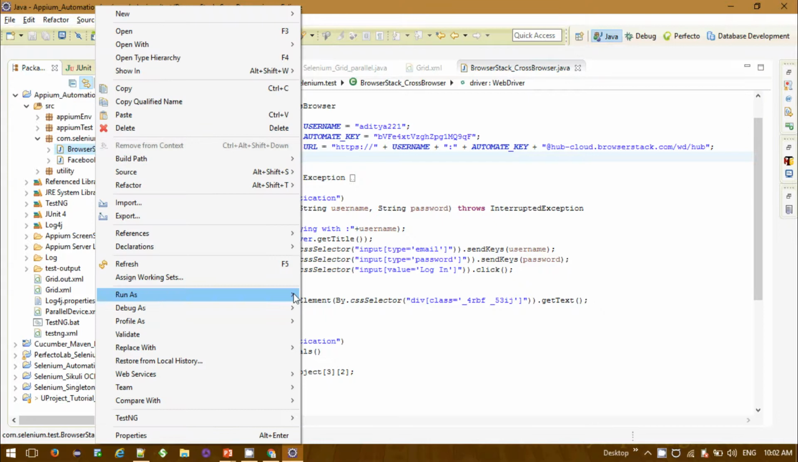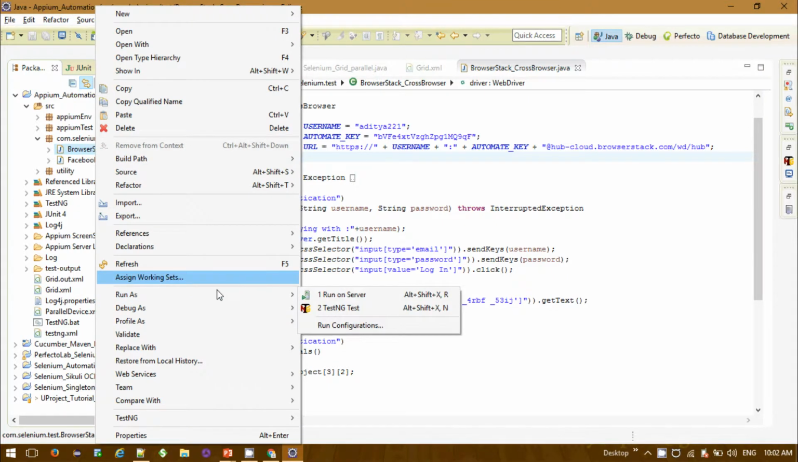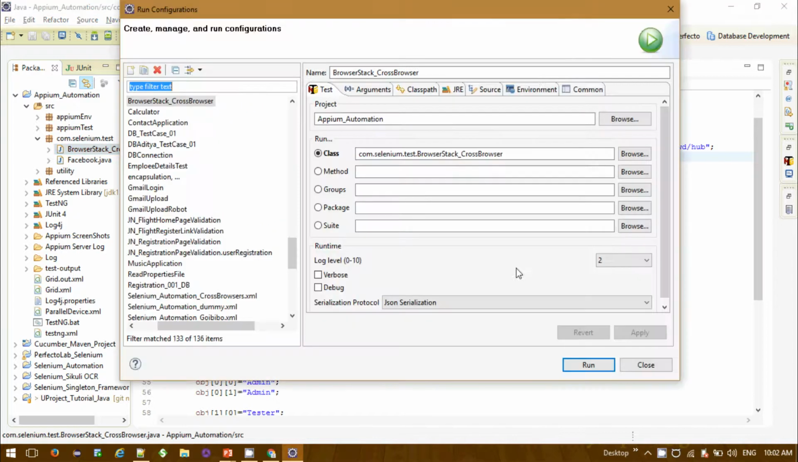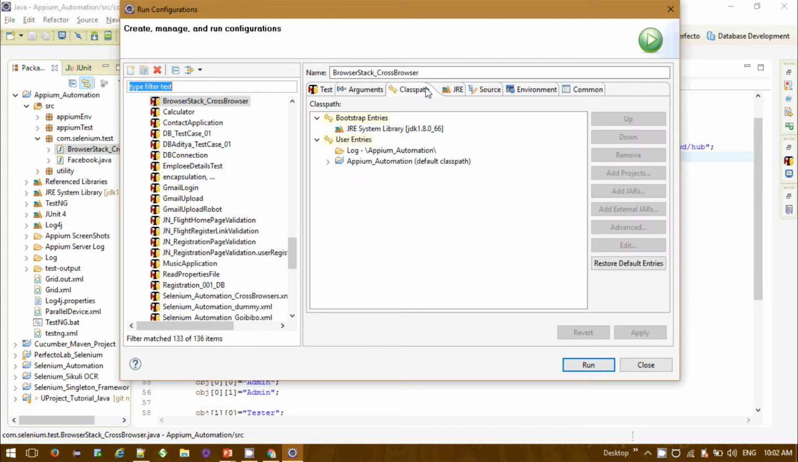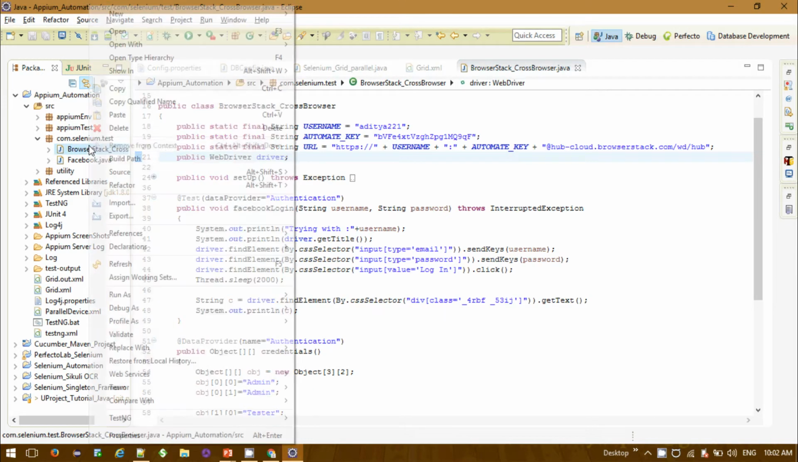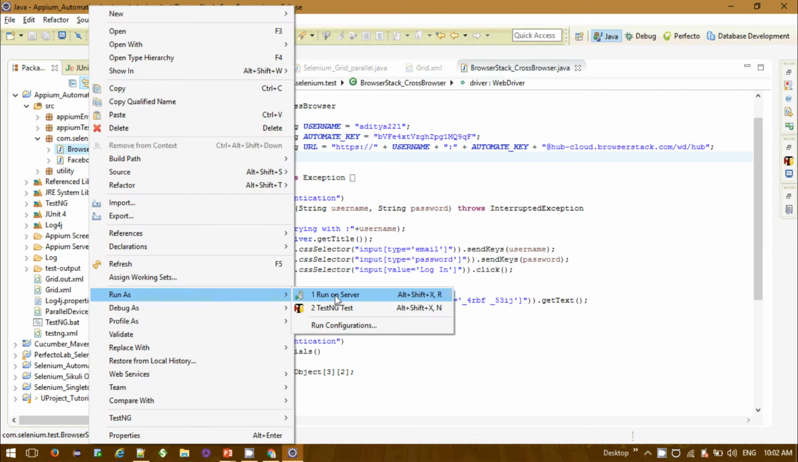First let me configure one thing, and I need to check the configurations. Okay, everything is fine. Run as a TestNG test.